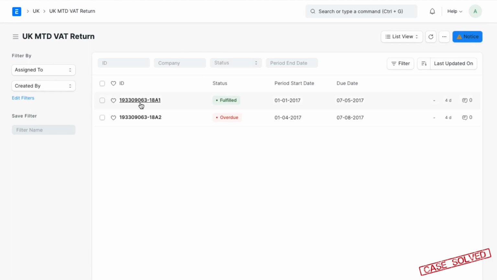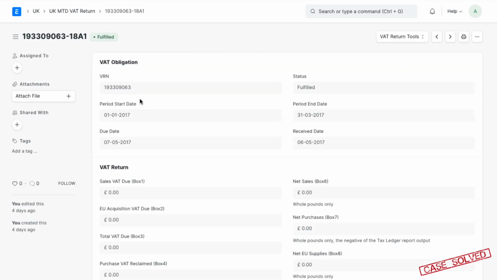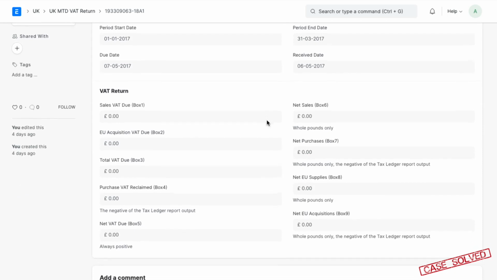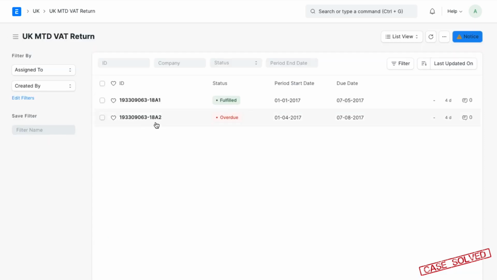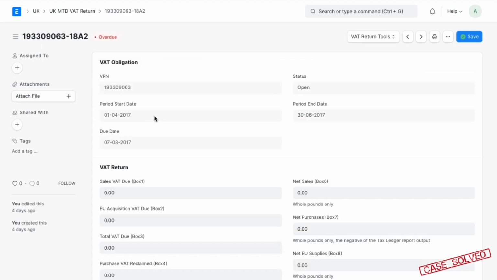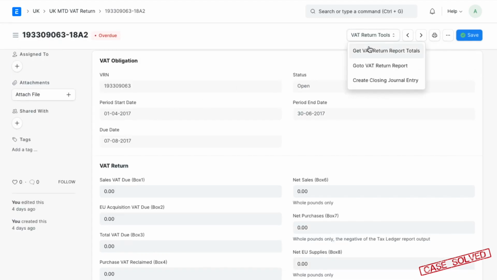Let's have a look at the fulfilled return, which means it has been submitted. You can see the return period start and end dates, the due date and the submission date. Below, you can see the return values themselves. Let's now complete and submit our overdue VAT return. In the menu, we can either go to the VAT report to view this period, or we can retrieve the VAT return totals to complete our return.